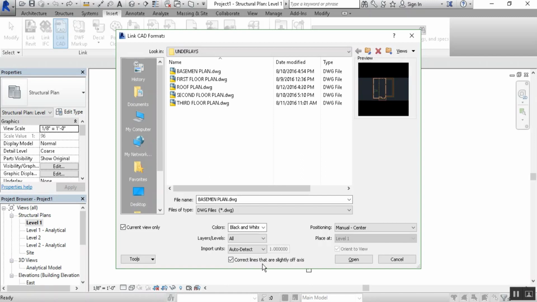Next, we have the positioning dropdown. For this drop-down, we have options on how and where to place the DWG file in the level plan. First, we have auto and manual. And as the name implies, auto just automatically puts the DWG file within the level. You don't place it. It just does it for you. And for manual, you place the drawing in the level plan.